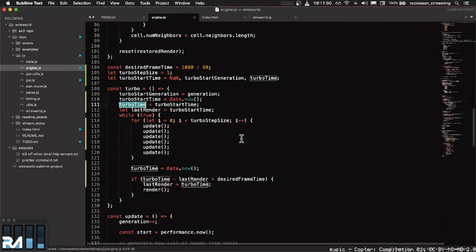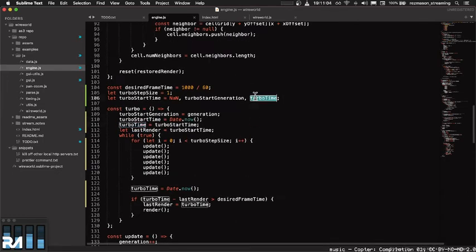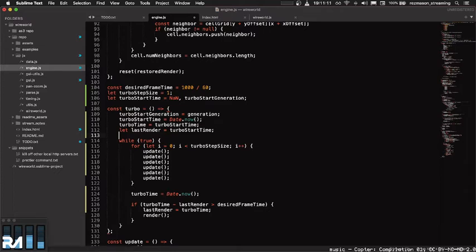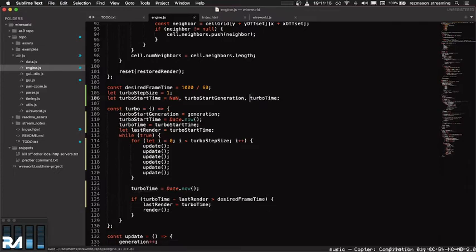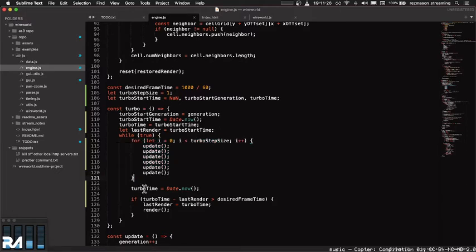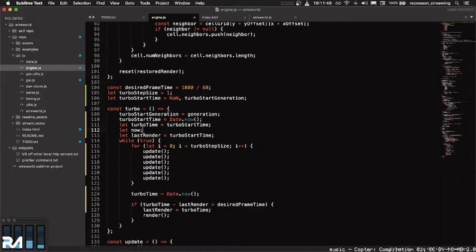Turbo start time. I'm actually going to move this in. Because here's the thing, we want to know exactly how long this takes. So turbo time is turbo start time. Here's what we'll do. Okay. Let turbo time equal turbo start time. Let now equal, well, just now. Okay. So then here, now.